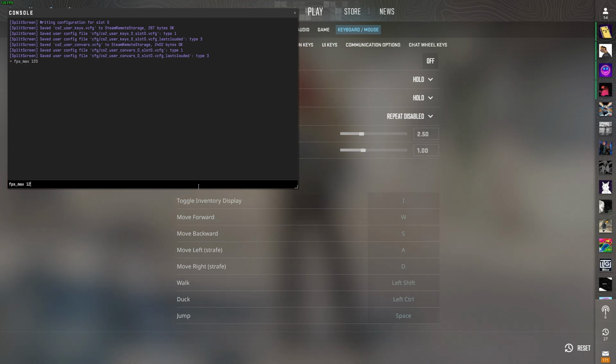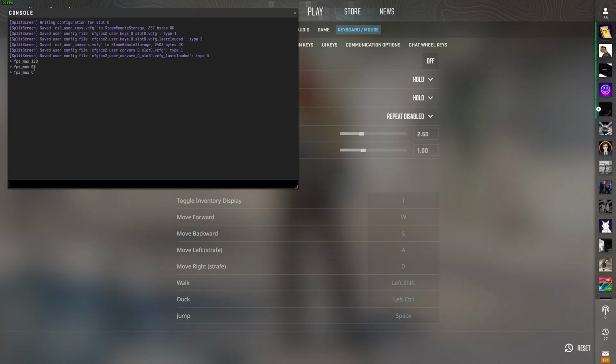It's instant. You can do this at any time, even in game. You can do 60, 300, whatever. But to uncap your FPS, simply type in 0 and hit enter. Just like I've done, you'll see it jumps all the way up to 120, and that seems to be about what I'm getting on the main menu here. FPS max 0 will uncap your FPS.